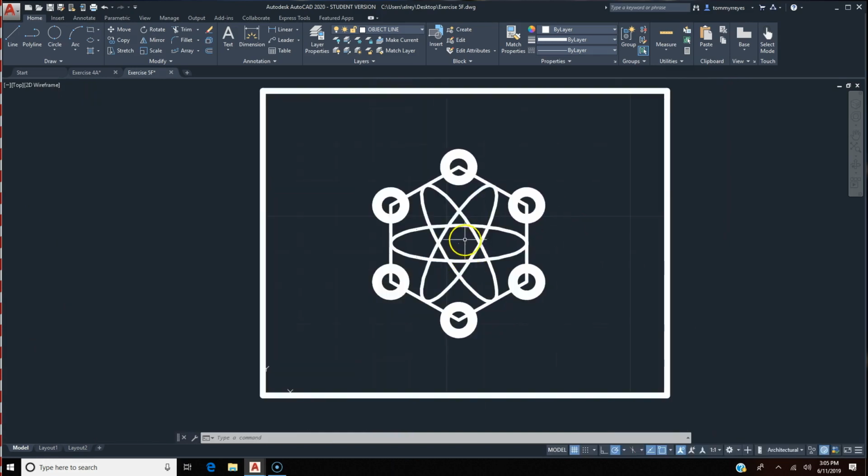So you have your node or your point that we've created. That's one command that can be useful, especially dealing with polygons. And your ellipses, your polygons, and your donuts. And that's assignment 5F.